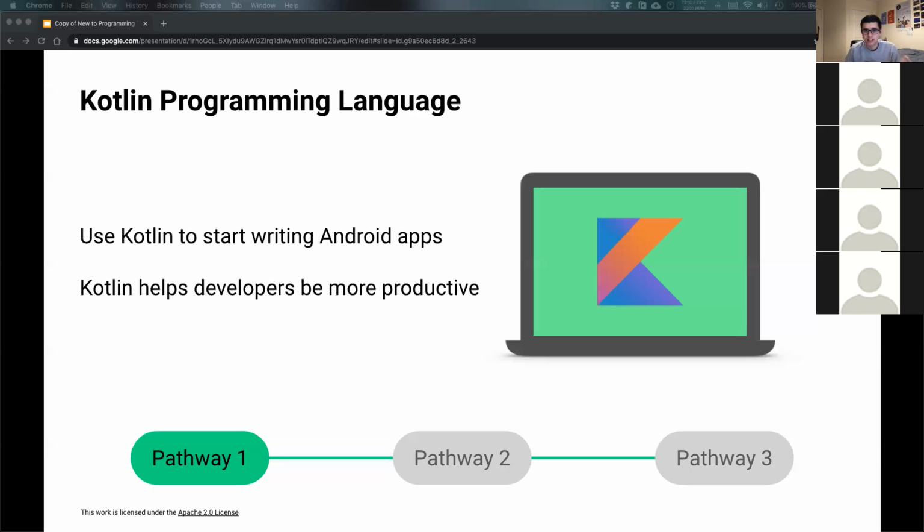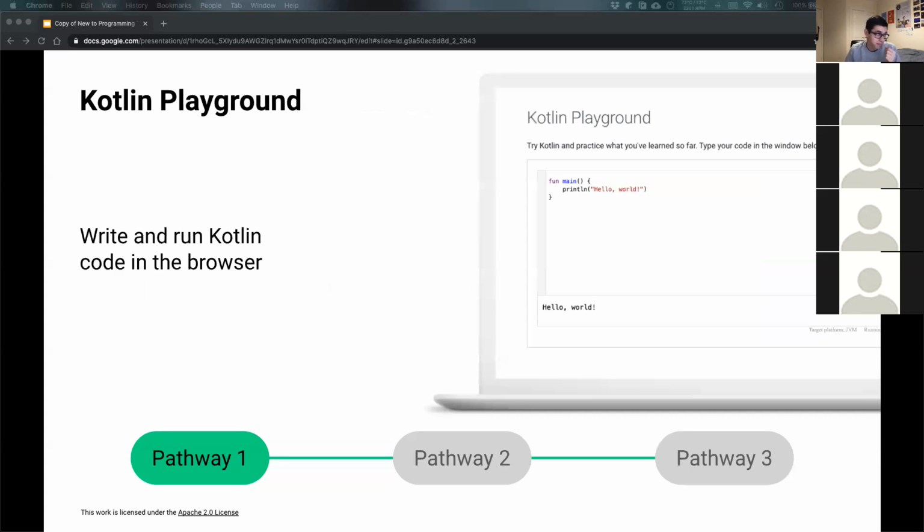So this is the first pathway. We focus on what is Kotlin, how to program in Kotlin, and some of the syntactical sugar that it gives us to make programming a bit easier. To do this, we're going to be using Kotlin Playground just to begin with, so we can have a look at some of the things we can do with it.